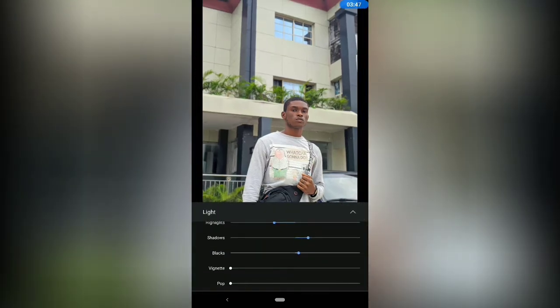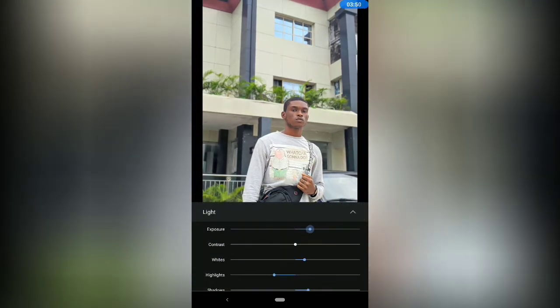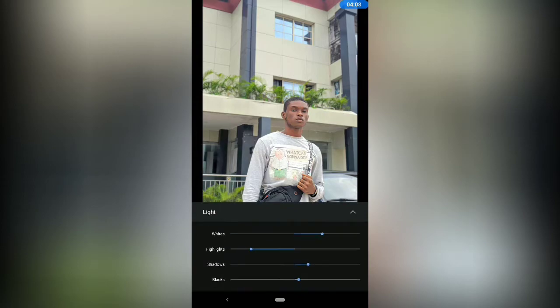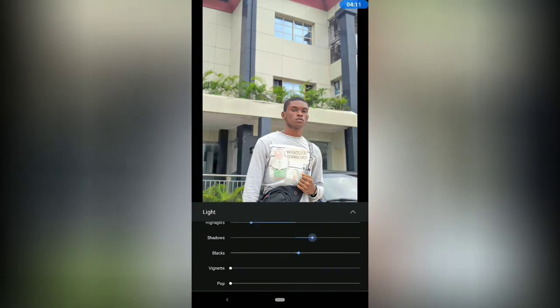The pop is within the light section, so you can increase the exposure further here. The contrast could be taken down, though taking it all the way down may not work here, but taking it almost to the middle is better. Whites could be increased here. Whites and highlights don't go together, so the highlights could be down and the whites could be up. Shadows, however, could be maintained or a little bit tweaked. The blacks could be increased a little bit. The pop is the sharpness, so you could increase that to somewhere around half.